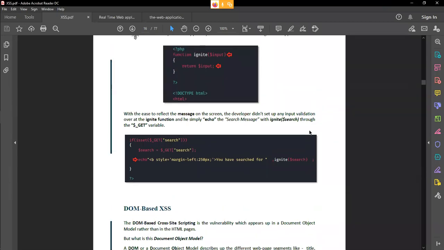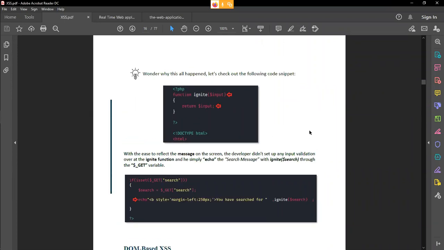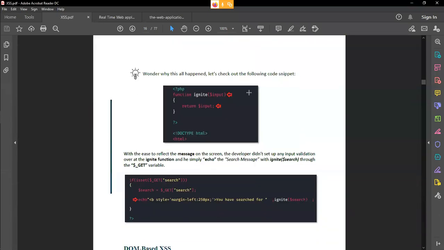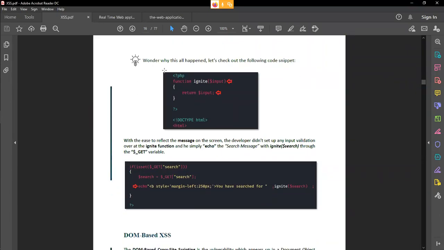Reflected cross-site scripting is basically based on the client's single click. So over here, the most important thing is why it's vulnerable. They have explained why all this happened. Let's check the following code snippet. They are simply saying why the code execution is working over there.